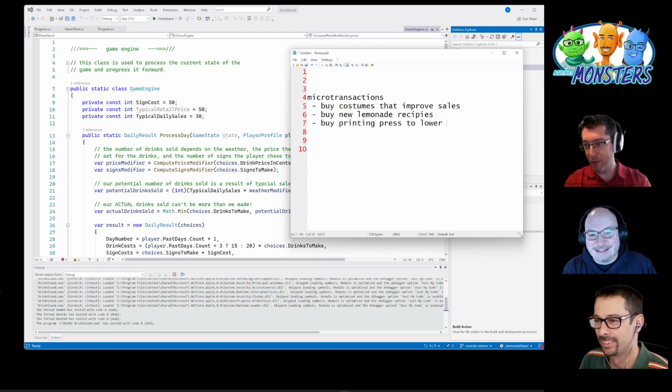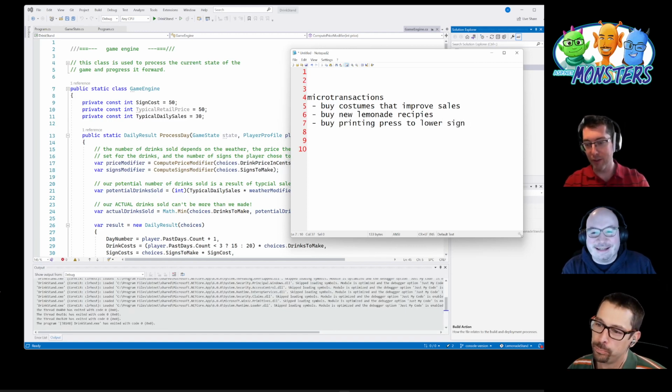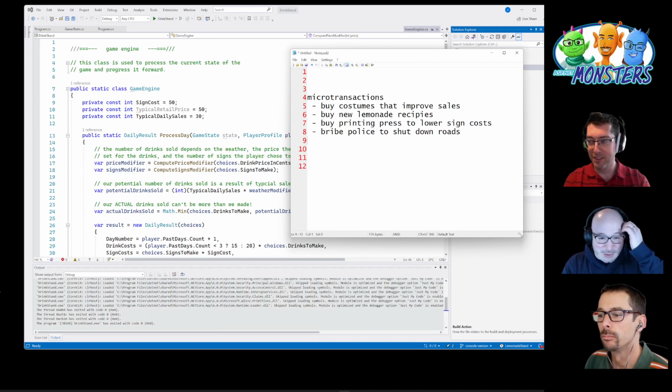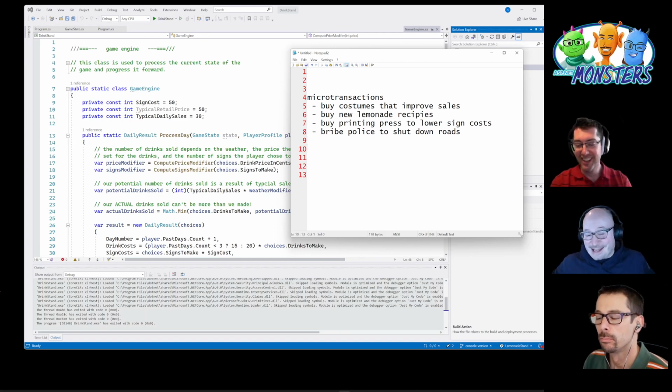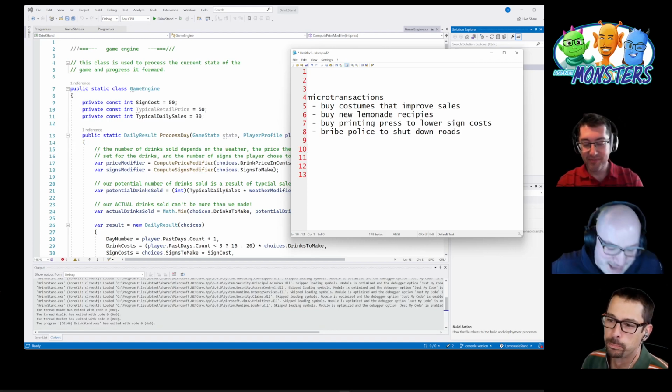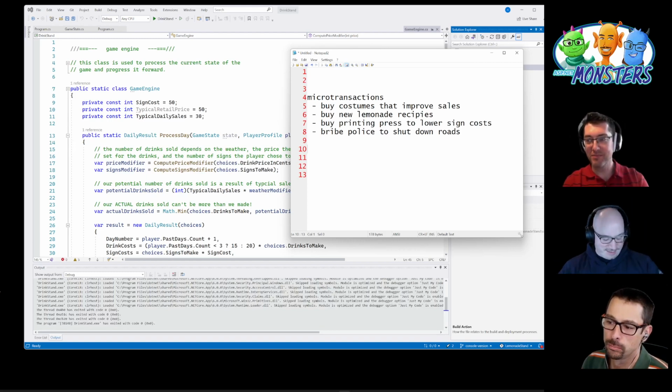Bribes for the police force so that they shut down all roads but the one that goes past the lemonade stand. Oh, I love it. Bribe police to shut down roads. Okay, so I'm sure we could get completely carried away with microtransactions, but I love this. Yeah, implementing a payment engine. There's no challenges with that at all.